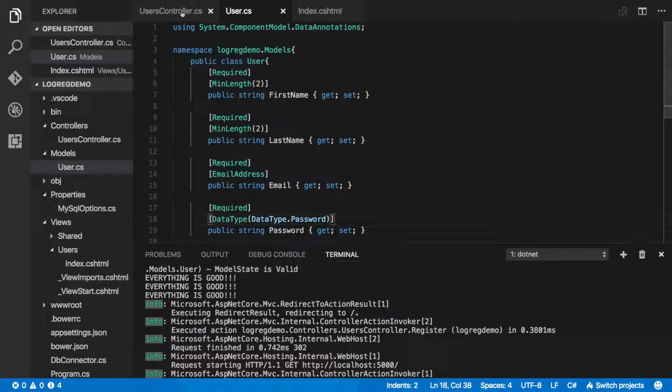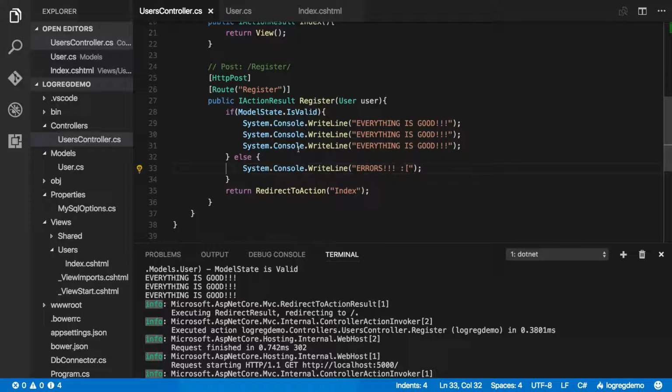Cool. So hopping back to our users controller. If model state is valid, we'll do what? We want to put it in the database. Save our user to the database, exactly. Write it to our database, and then maybe return a success page.